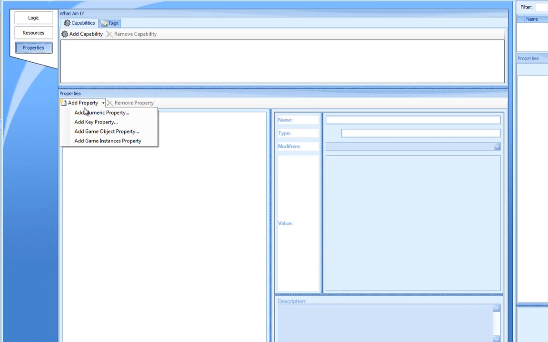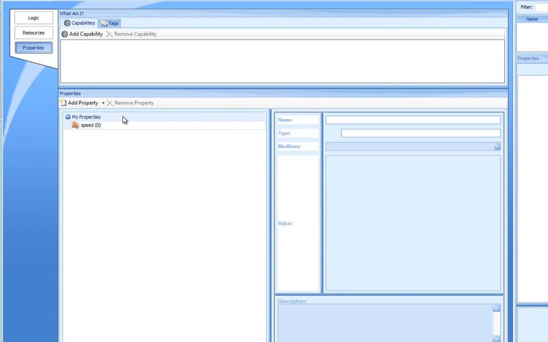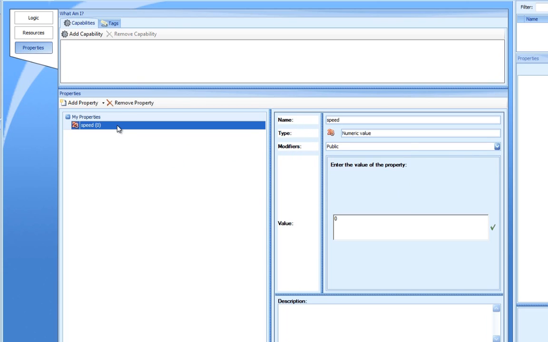We are greeted with a few different property types. The most commonly used property type, and the one we will use in today's tutorial, is the numeric property. Let's call it speed. As can be seen on the right, a property has two attributes that interest us. One is the default value, and the second is the description. Let's fill in the description now.